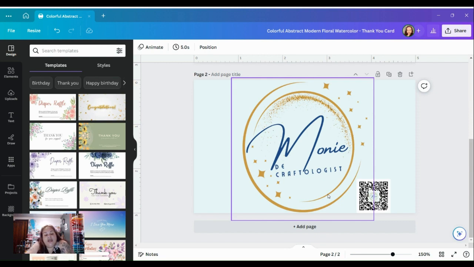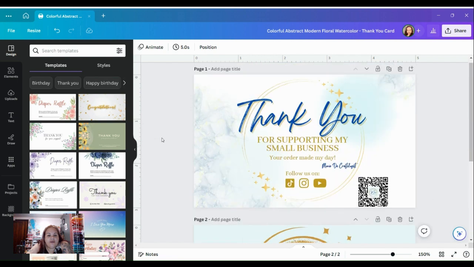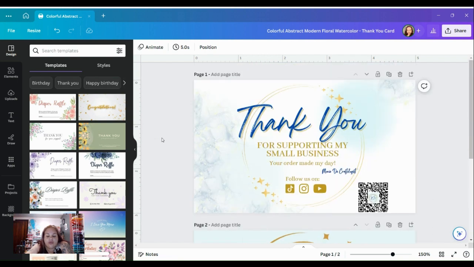Good morning, all. So today I wanted to show you how I create my thank you cards. It's fairly simple. I use two different softwares. I use Canva to create my thank you card, and then I use Silhouette to print it out and cut it.